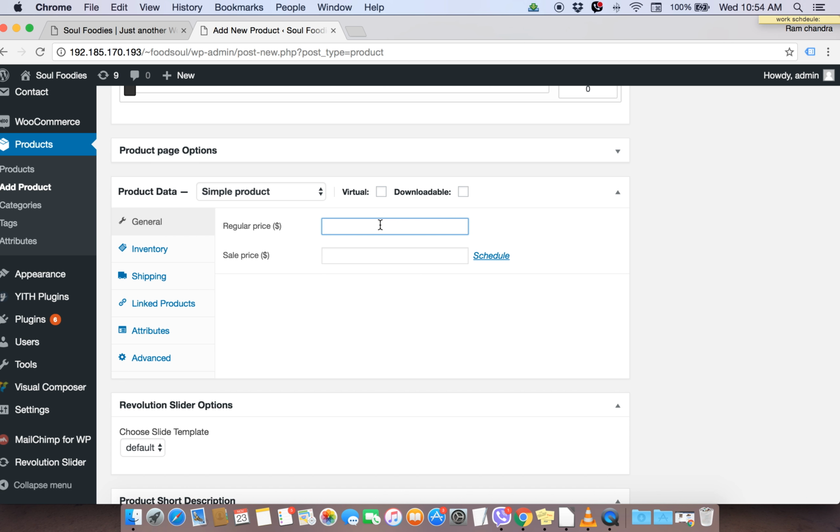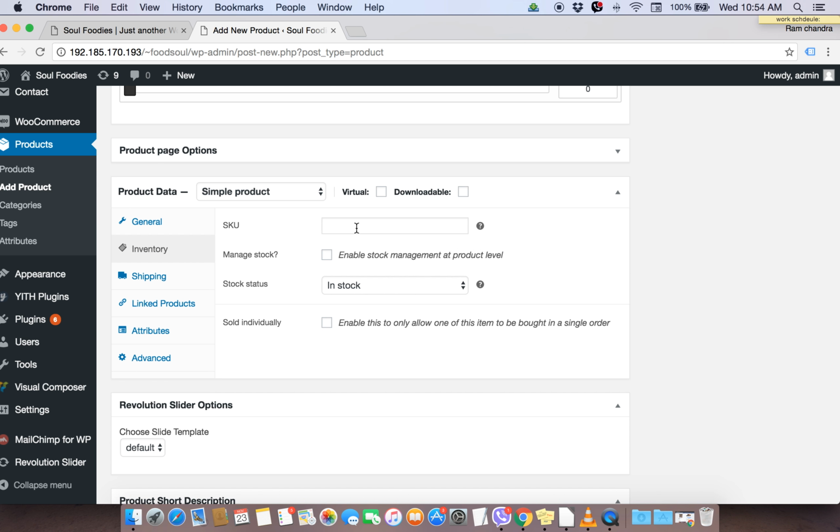general. We're going to do price and sales price. The difference being, if you're running a sale, both prices would be displayed. I'm just going to go ahead and put in the regular price, let's say $100. Inventory, SKU would be the product code name. SKU refers to stock keeping unit. It's a unique identifier or a code. If you have one, you can put it. And stock status is also something that you can put up here.